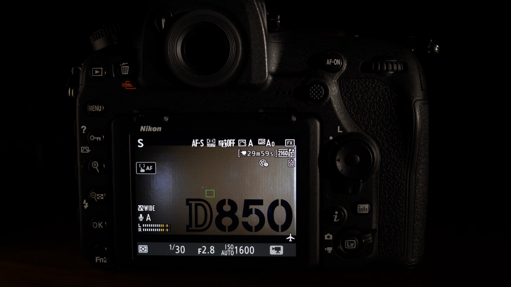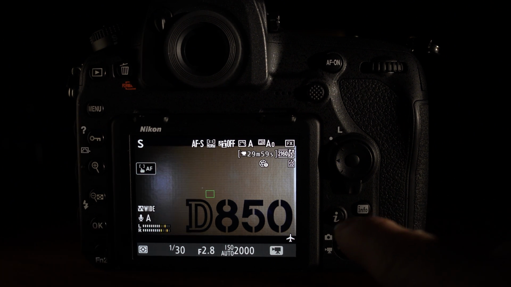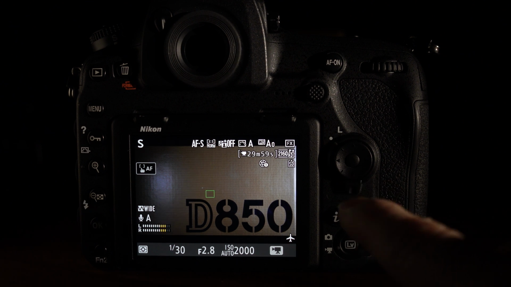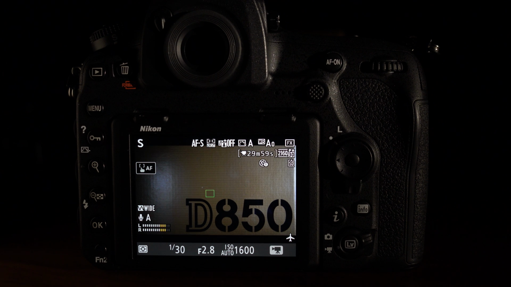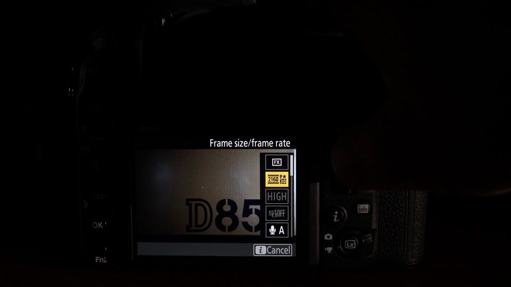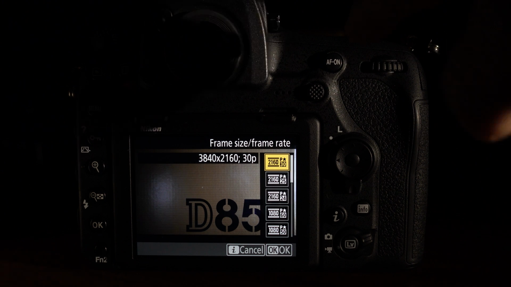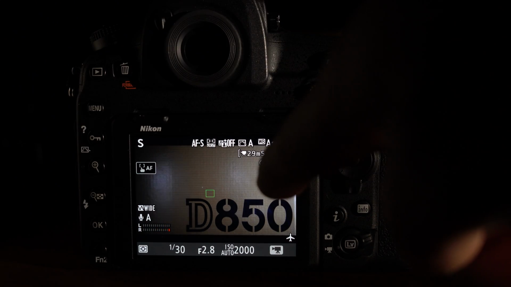Okay, so another quick video. This time I'm going to demonstrate the crop factor on the Nikon D850 when shooting in 4K, or lack thereof. So right now I'm in live view mode, in video or movie mode. If I hit the I button and go to this resolution selection, now I'm in 4K, and as you can see, that's the crop.